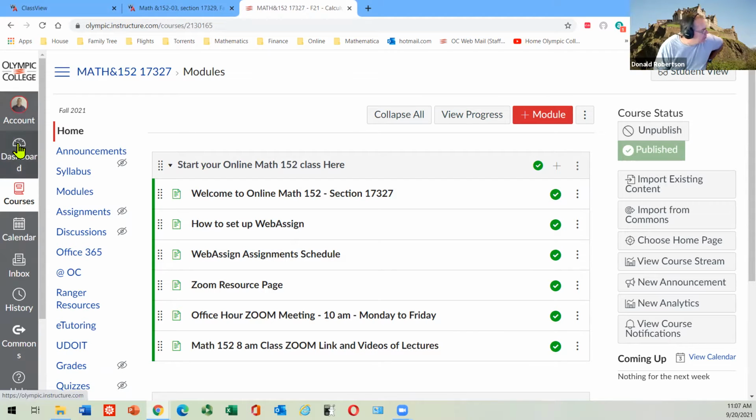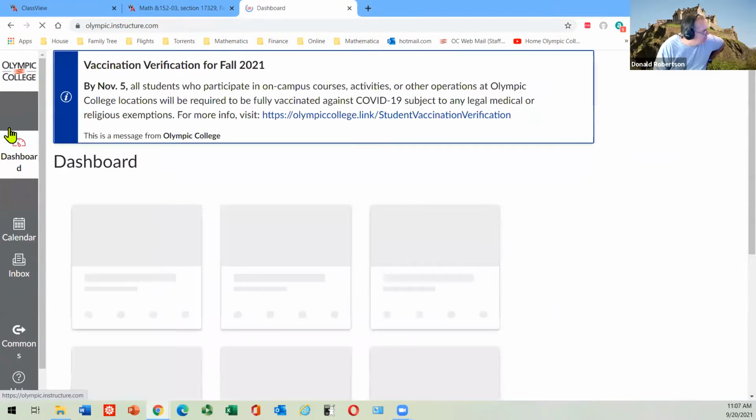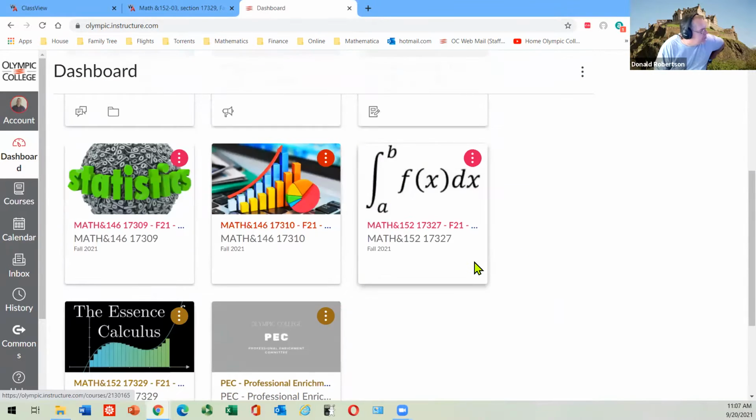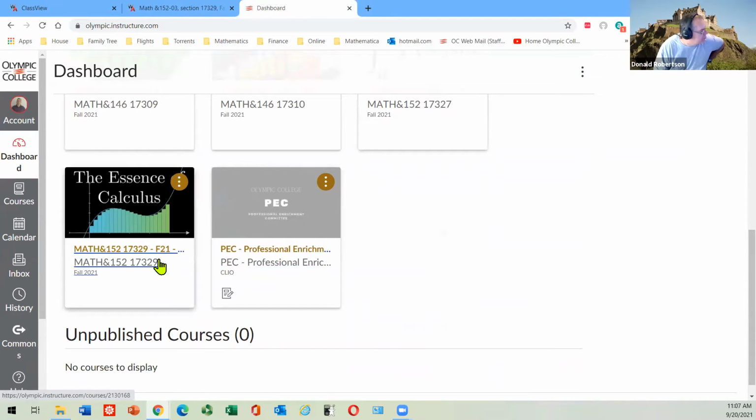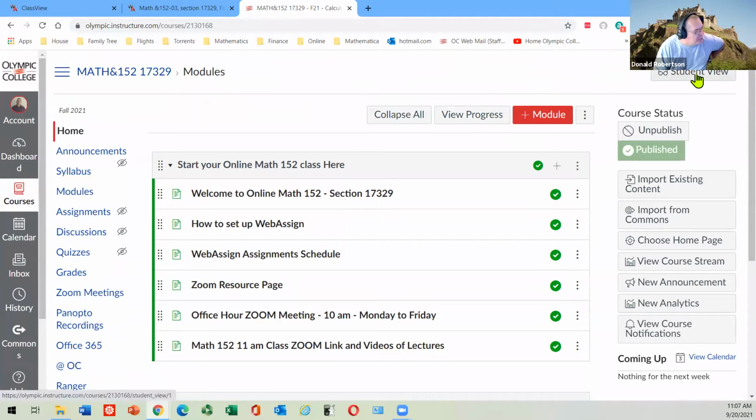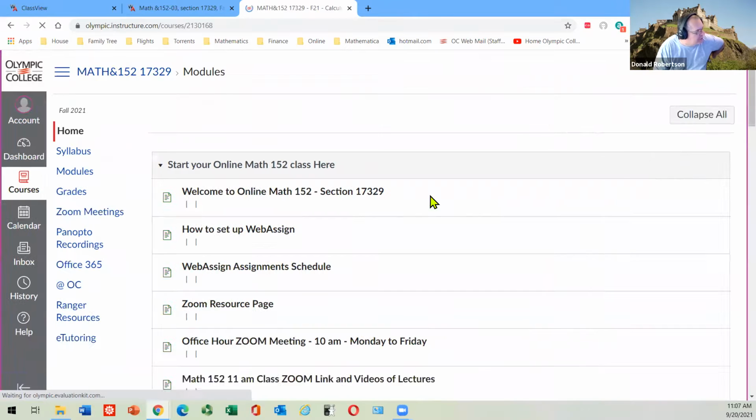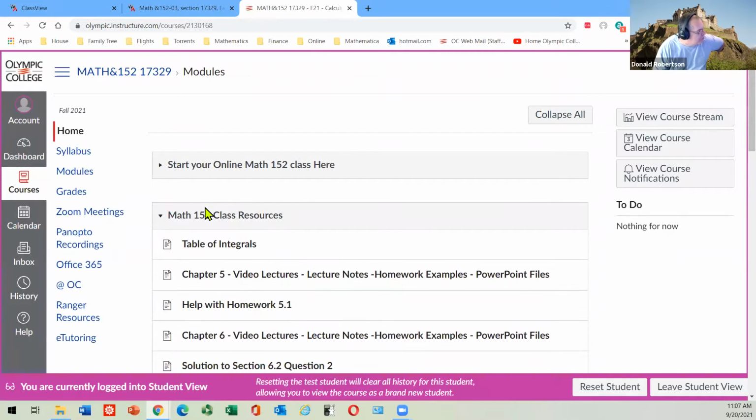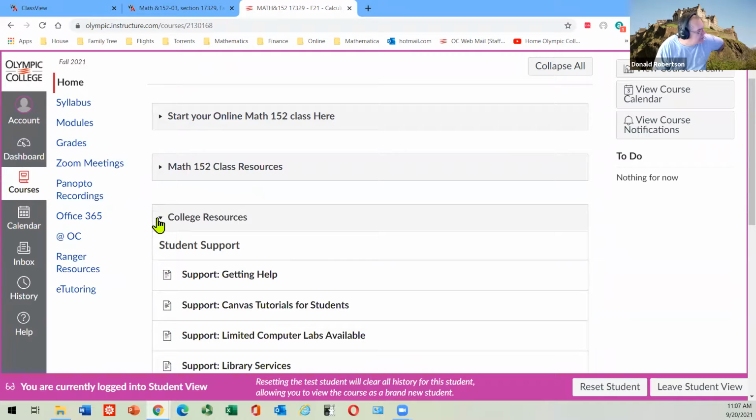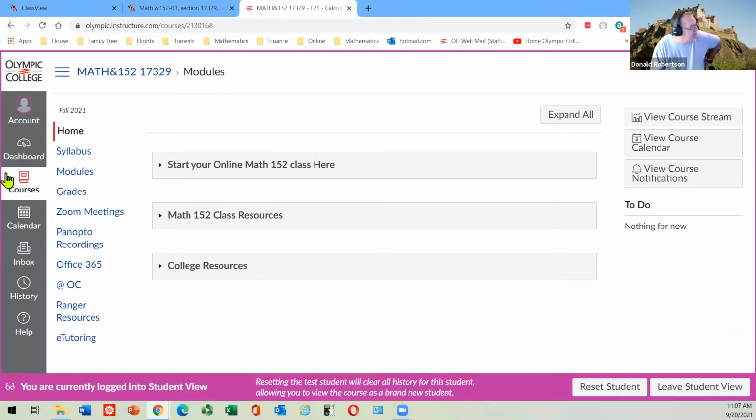Okay, I think I'm on the wrong one, so let me make sure I go to the right one, not that there's a lot of difference between the two. I think yours should look like this. Yeah, there we go. And let's put it on a student view. Right. So let's go into the syllabus.